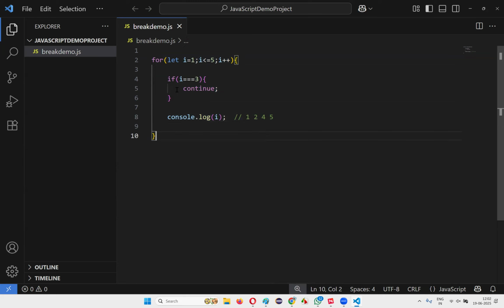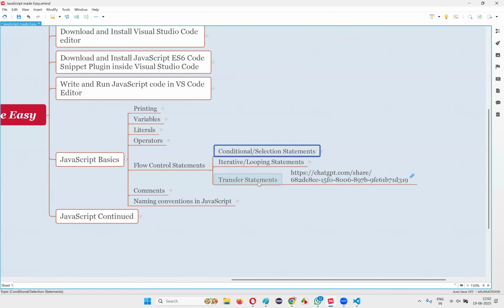Hope guys you are clear on the difference between break and continue statement. If I put break here, when the condition is satisfied, directly it will take you out of the loop. All the iterations will be cancelled. Whereas in case of continue, only the current iteration will be cancelled and the next iteration will be continued. Okay. So these are the transfer statements we have in JavaScript, guys.